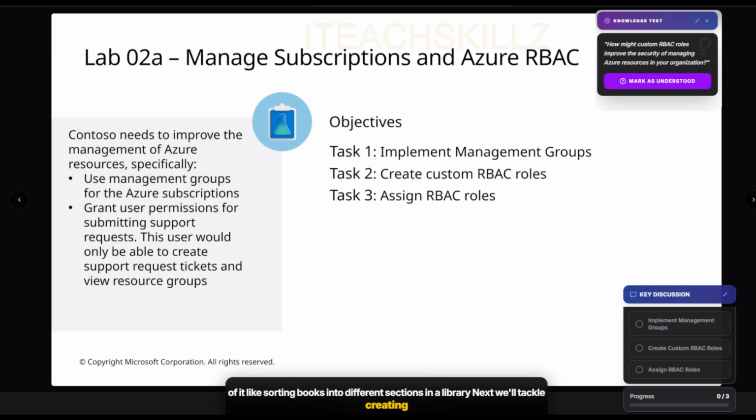Next, we'll tackle creating custom RBAC roles tailored to user needs. This is akin to crafting unique keys that unlock only certain doors for specific people. Lastly, assigning these roles ensures each user has just the right level of access, much like giving out permission slips for different school activities.